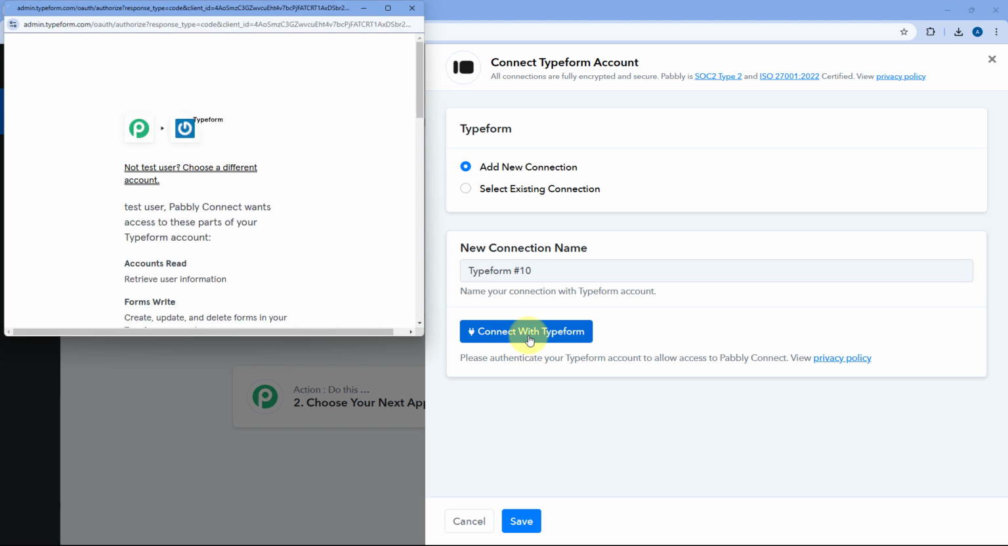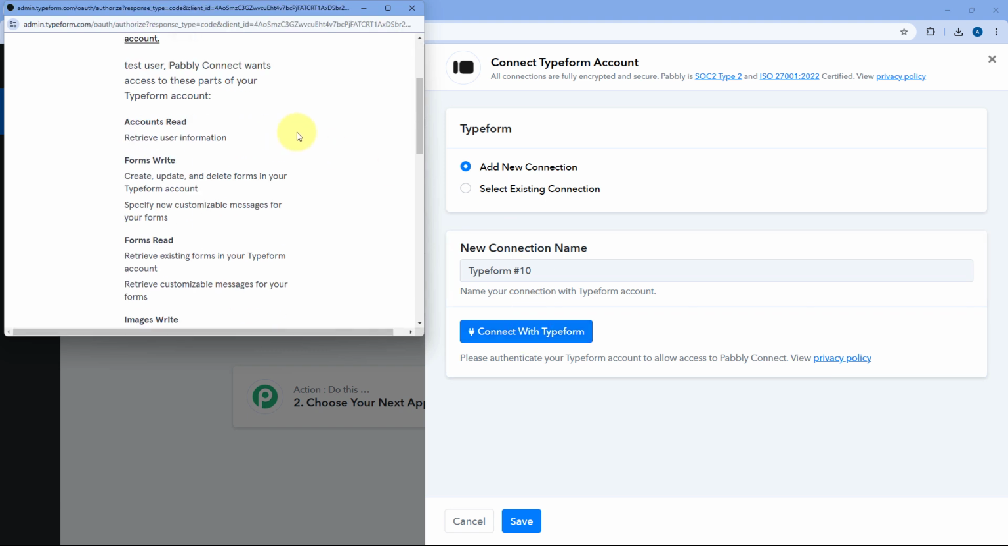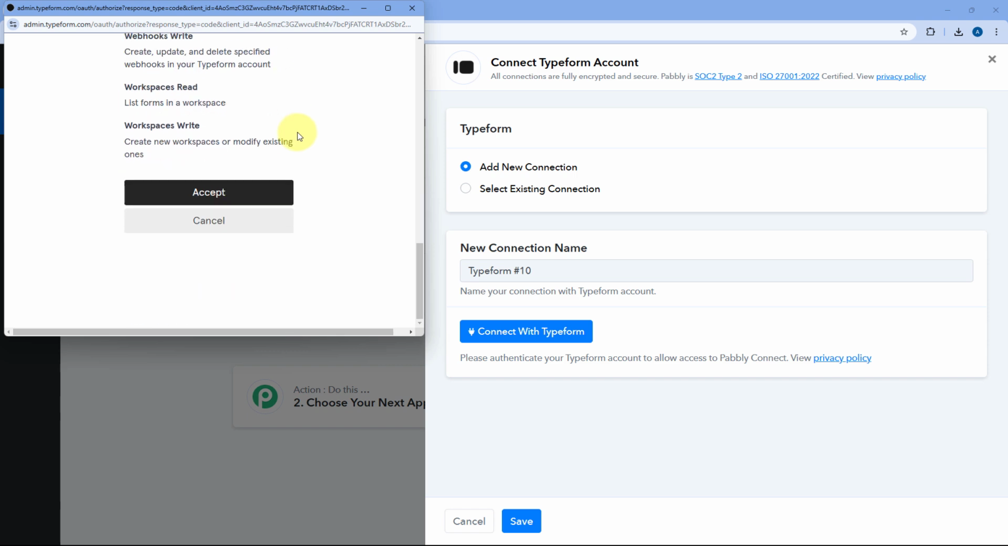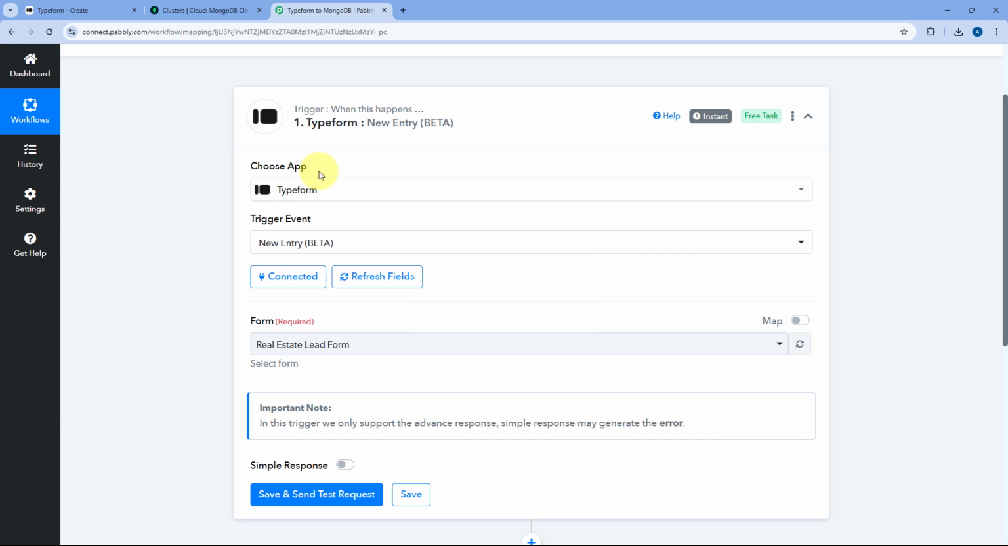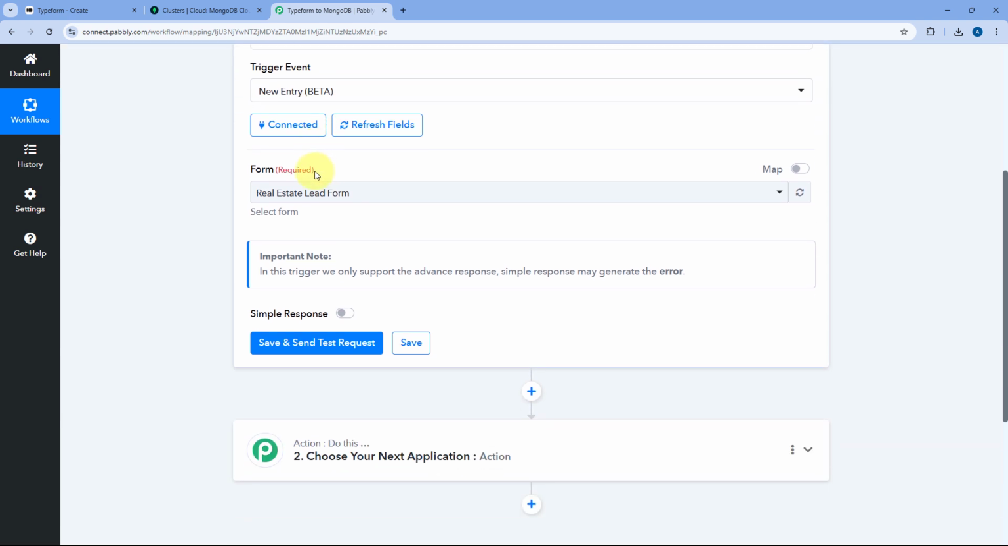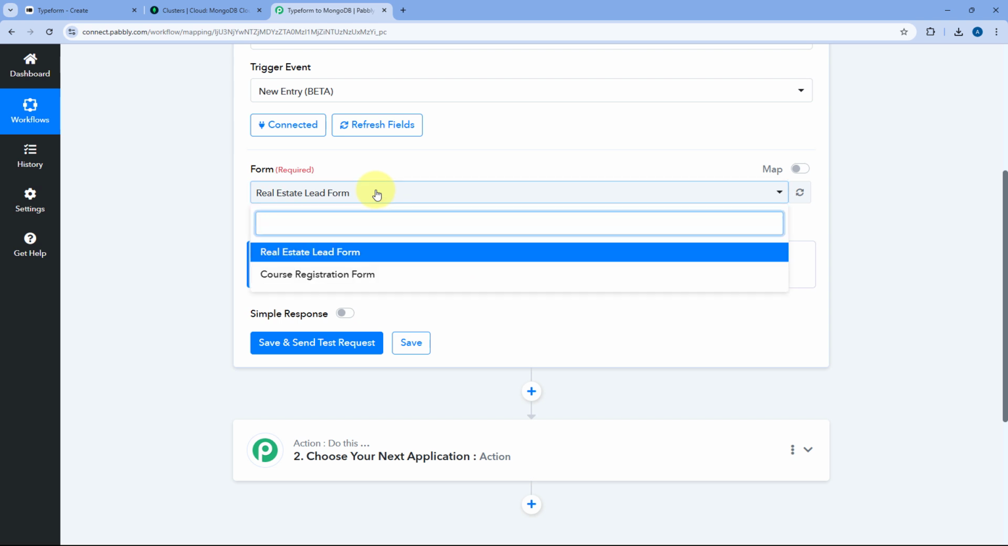Now because we have logged into our Typeform account in our browser, Pabbly Connect will detect the same account. We will just scroll down and click on Accept. And as we click on Accept, you can see our Typeform account will get connected with Pabbly Connect. After making the connection, it is asking us for the form. So in this dropdown, you can see a list of all the forms which we have in our Typeform account.